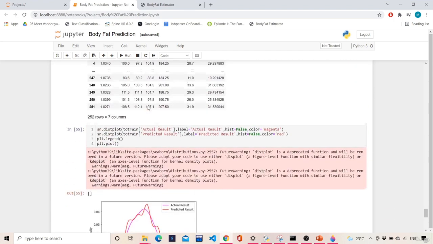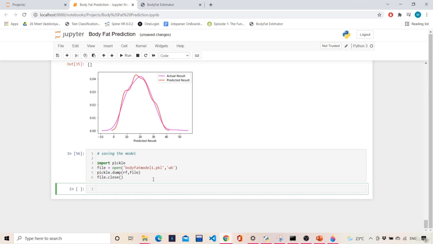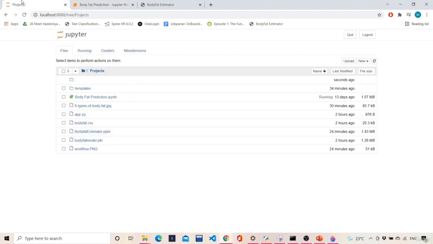So what I'll be doing is I'll be saving the model with the name body fat model 1.pkl. Basically I'm importing pickle, and then opening this file. If this is not present, it will be made, and once this file is made, inside that file I'm writing all my random forest weights, and then I'll dump that, and then I'll close it. So basically I'll get my pickle file, body fat model 1.pkl, over here.